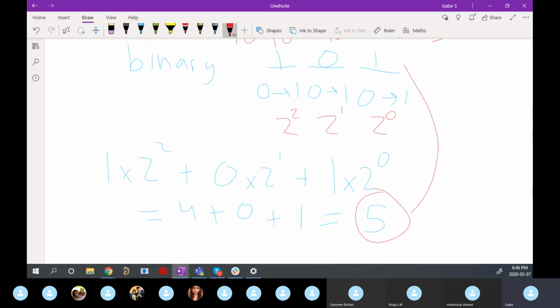Right, so this is just a different representation of the same number, right? These mean the same thing, 1, 0, 1, and 5. It's just that we can represent it in binary or back in our easy, convenient decimal that we like, right?